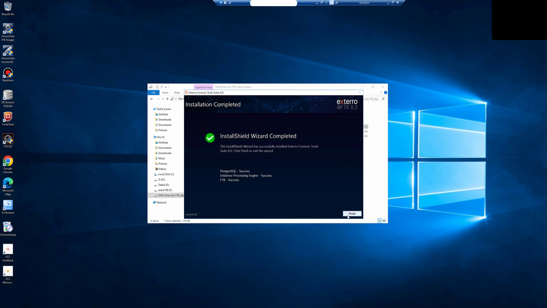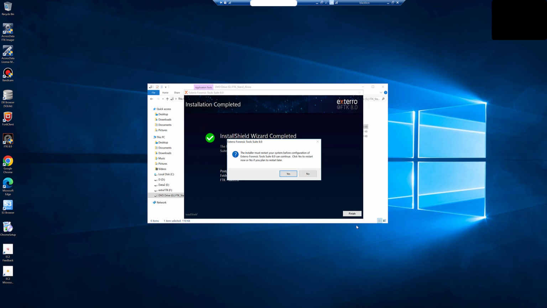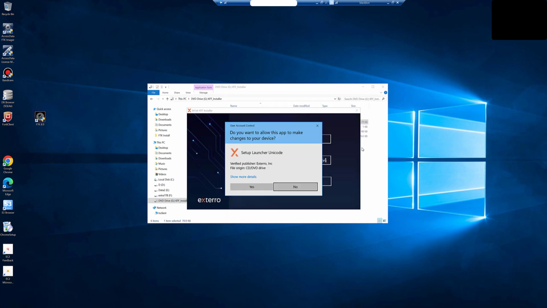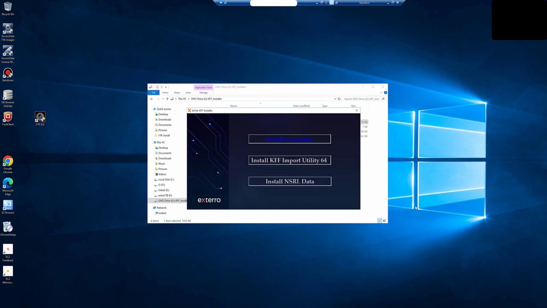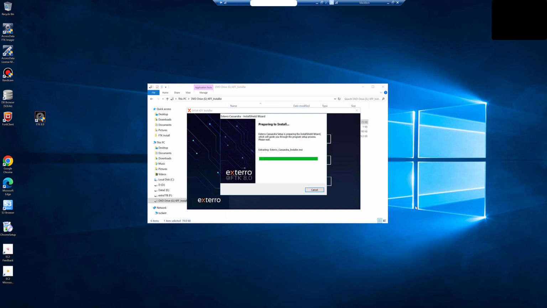Once the installer is finished, it'll ask you to restart. I recommend that you do the restart just to make sure everything goes through just fine. It'll reboot, and then we're ready to install the known file filter. The known file filter operates on the back end of Cassandra database, so we need to install the Cassandra database by selecting that option.